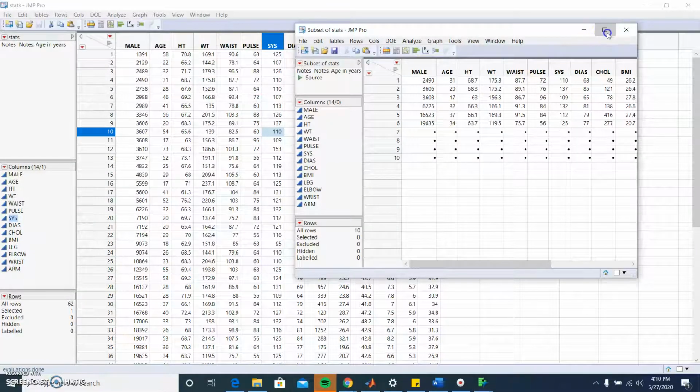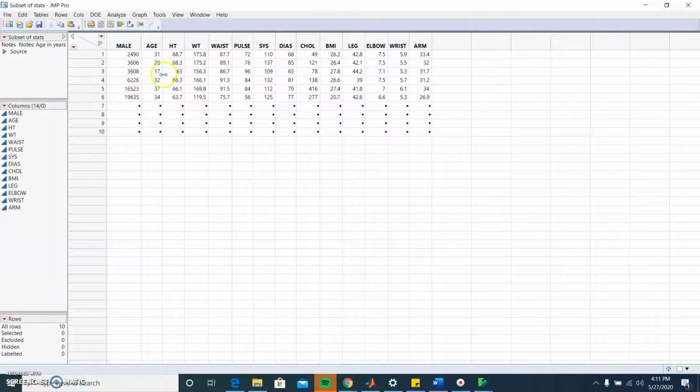There is a new window. Okay, so this is my 10 data set, a newly obtained 10 random samples. Fine. Now you can actually sort it out. For example, if you have a variable called sex, we don't actually have this.